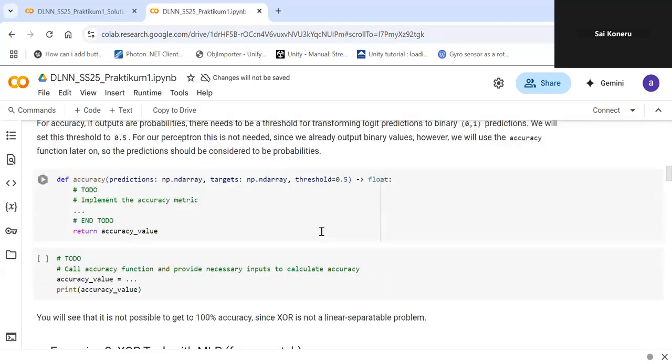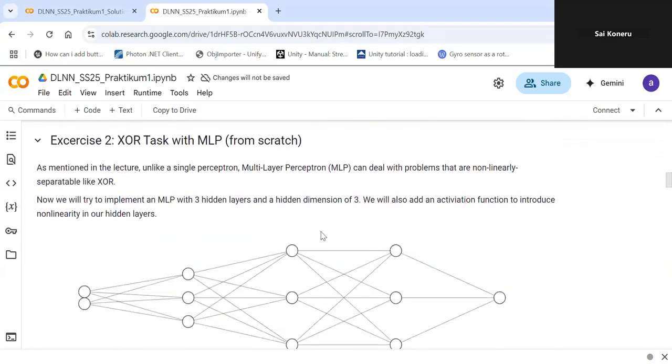I go to task 2. Yeah. Are there any questions so far?